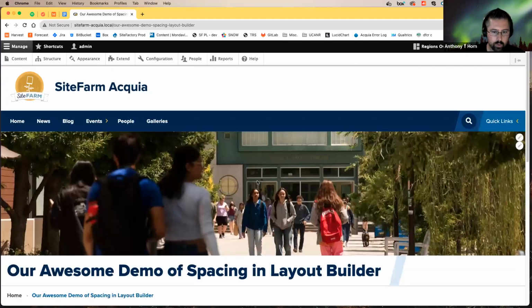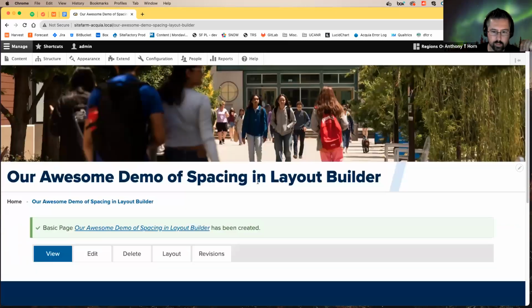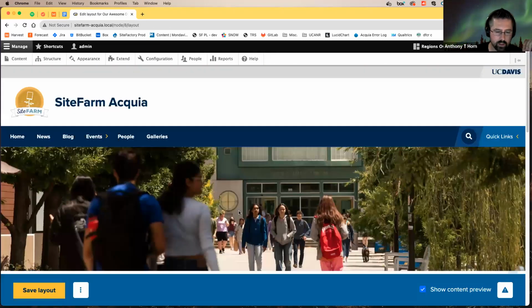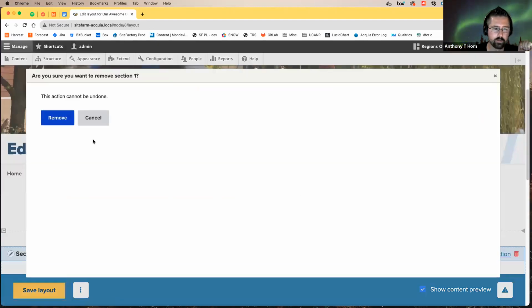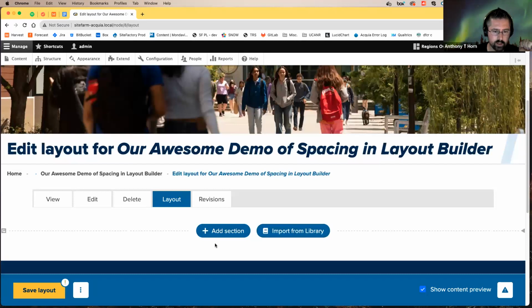So, ta-da, we've got a basic page ready to be laid out. And if we go to layout, you'll notice that there is already a section with some stuff. If I had put content in the body field, document field, or tags field, it would already be showing up on the page, but since those fields were not filled out, it is not. So we're just gonna get rid of that for now. We don't need it. We're gonna start from total scratch here.